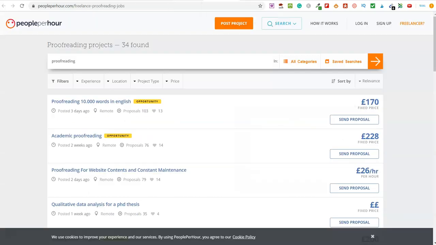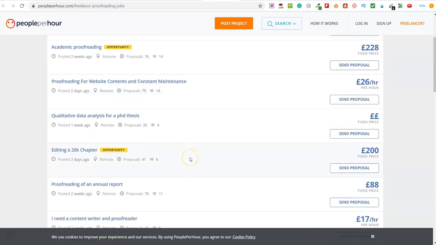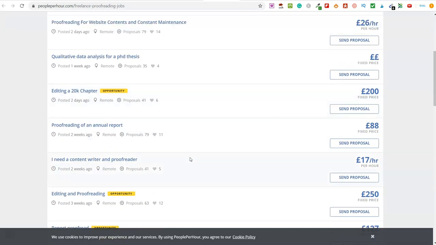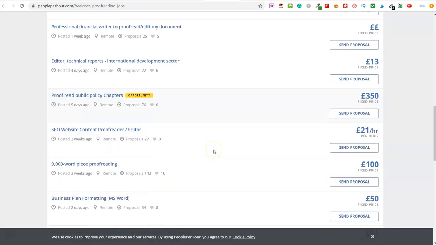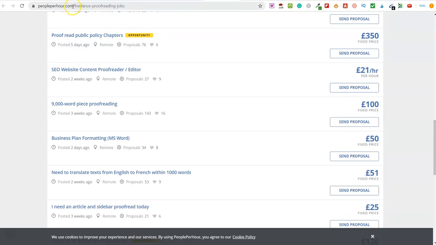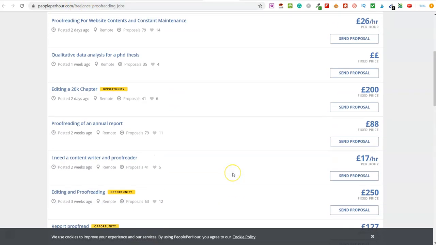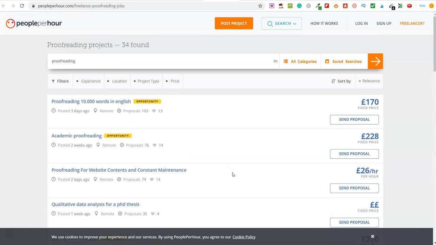Now if we go back over here to the website here, this was the first one. You can see we've got £170. We've got another one here at £228. We've got someone here who's paying £26 an hour to proofread. And you can go through and look at all of these additional jobs on here. Now this here is just one website. This is a freelancing website, and this is called peopleperhour.com. There are hundreds more of these different freelancing websites that you can go ahead and use.